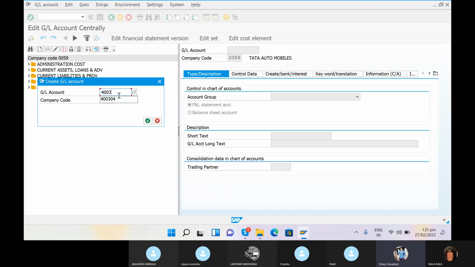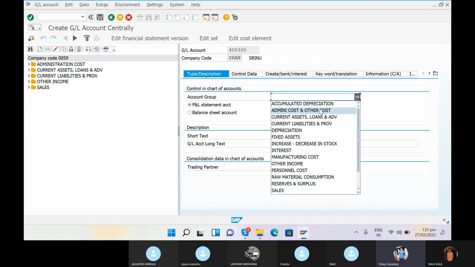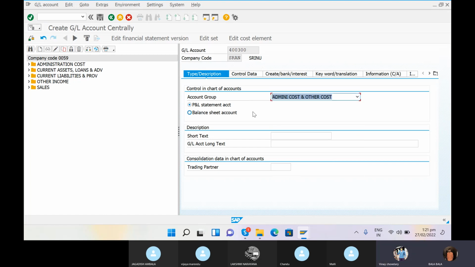400300. Yeah. Change your company code. In your company code. Yes. So administration cost, is it a P&L account or balance sheet? P&L account, right? Yes, sir. Profit and loss. The rent, right? Yeah. Go to the short text, rent account. Here, rent account. Very nice.